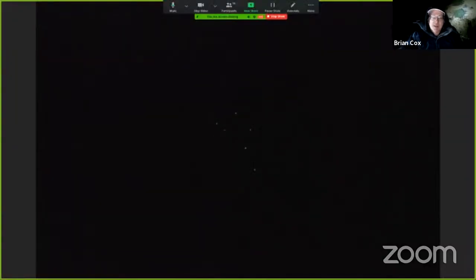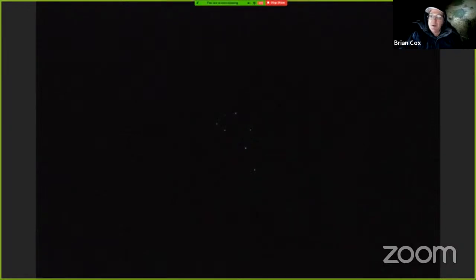Yes, thanks, John. Go ahead and share my screen here. So Pleiades is also an asterism. Here's a live view of the Pleiades. This is with a Canon D3400 SLR camera, and this is actually a live view. Let me tell you a little bit about the Pleiades.